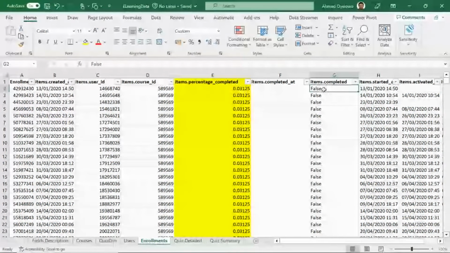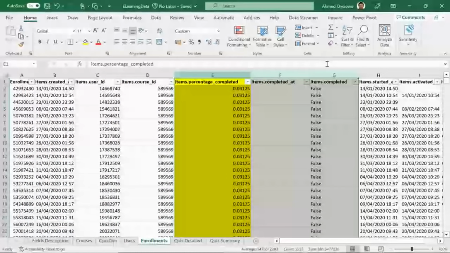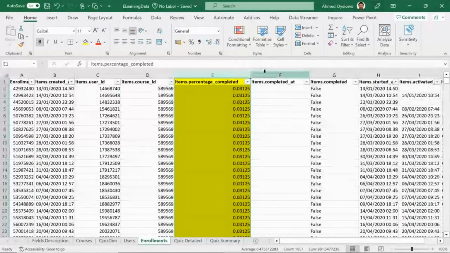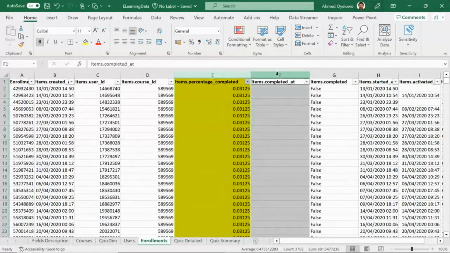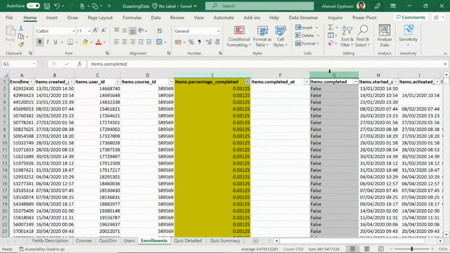So technically, these three columns are together. As a matter of fact, you probably don't even need two of them, right? So ideally, this one is responsible for generating the completed arts, because if this is not 100%, you won't have a date for this completed arts, right? And if this is not 100%, then this is going to be false, right? Only true when it is complete.